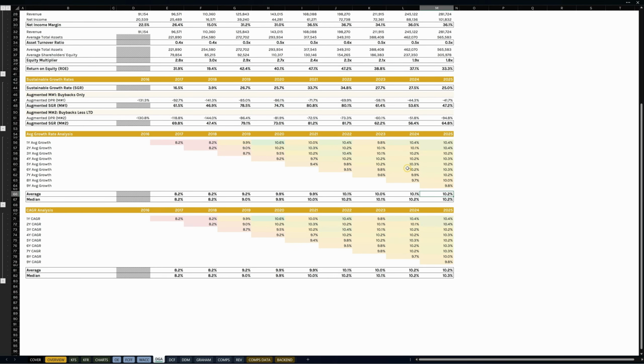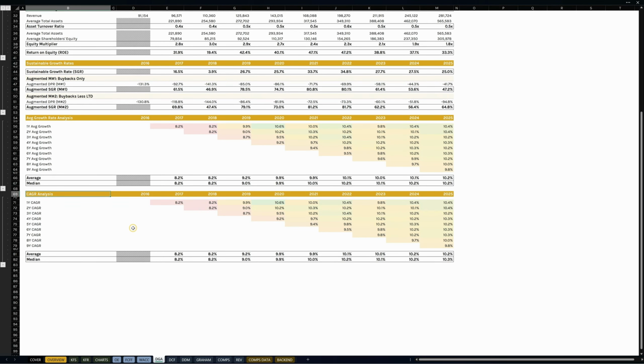The compound annual growth rate analysis does the same thing, but is usually more useful because it's using compound annual growth rates instead of simple averages. And as you can see, it has the same layout and same conditional formatting.